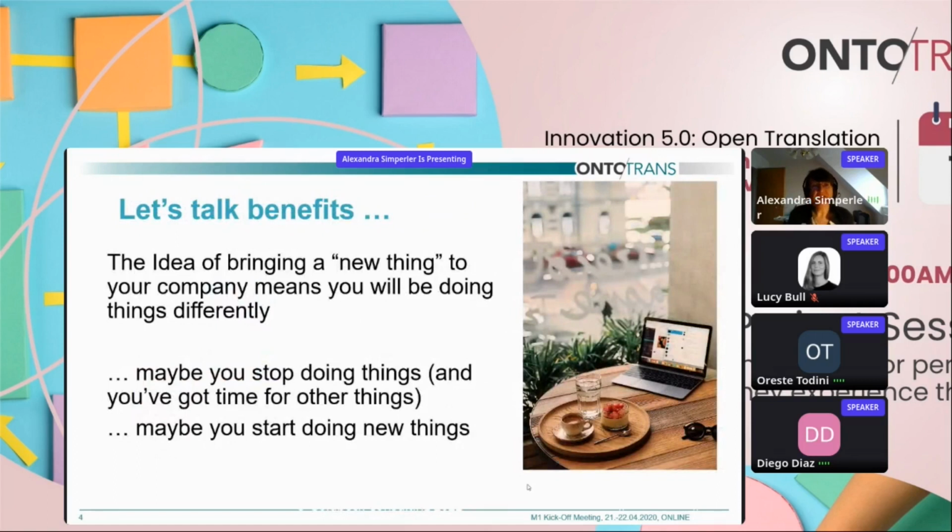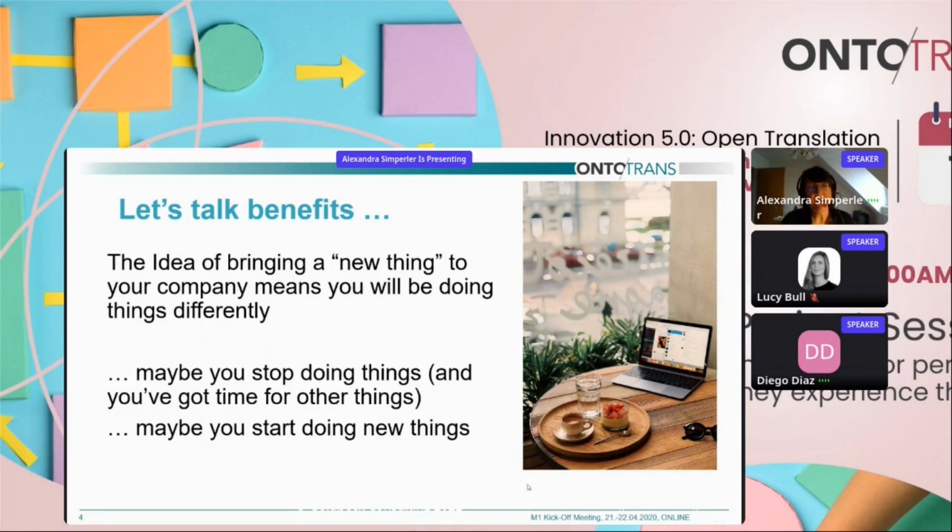So let's talk benefits. This is why we're here. The idea is bringing a new thing to your company. That means you will be doing things differently. It's a new thing. It requires different things.